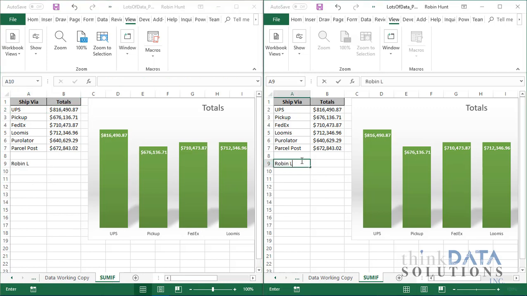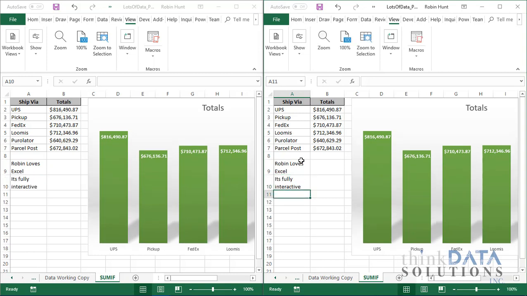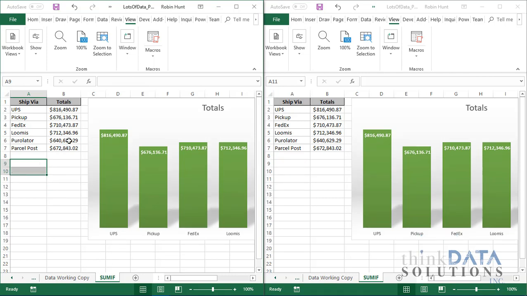Okay, so you see how I'm working and I can see it happening. It's fully interactive. A read-only copy is not fully interactive. So if I go over here and delete these, they change on the other side.